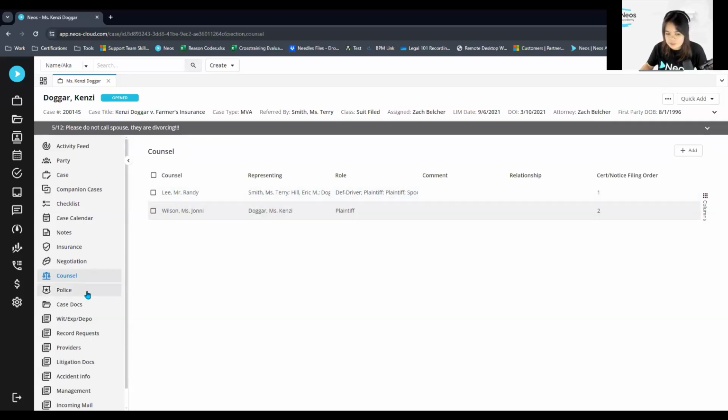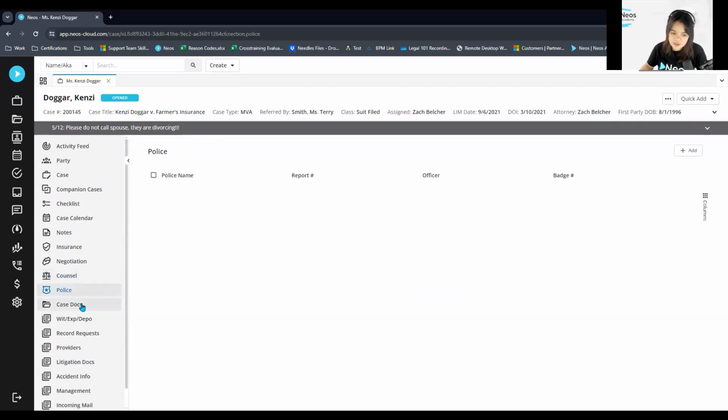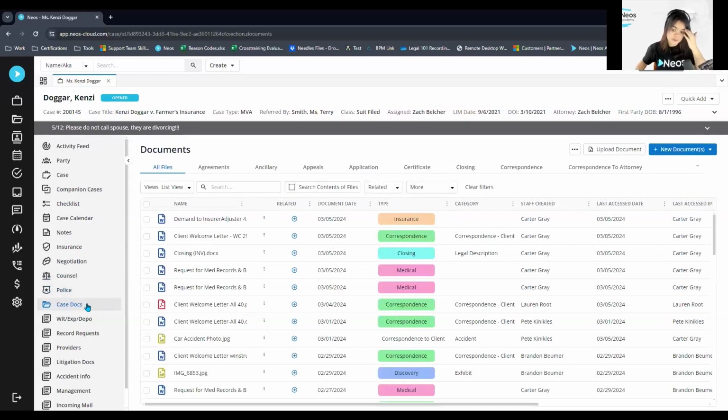Next up, we do have the police tab. This isn't used as often, so we're not going to go into that in this session. But the next one that I do want to show you guys is the documents tab. This is where all of your documents are going to be viewable from within Neos.